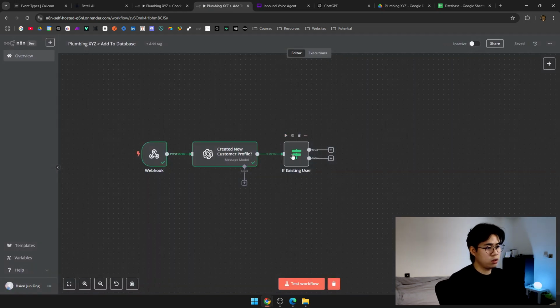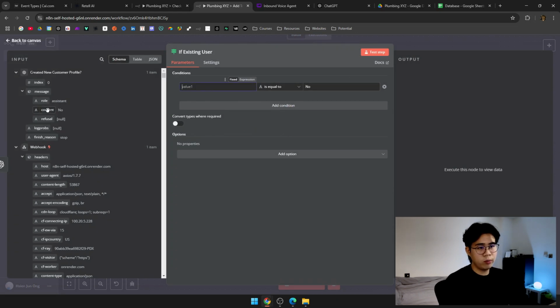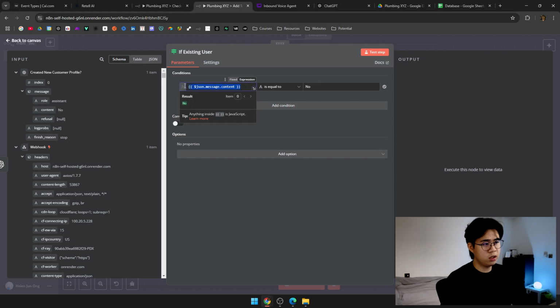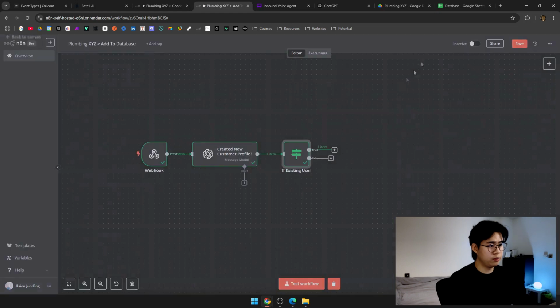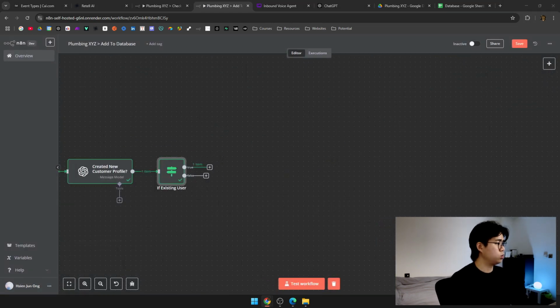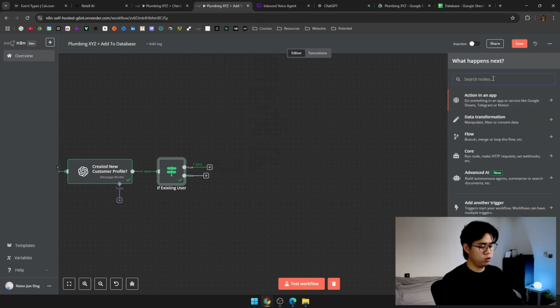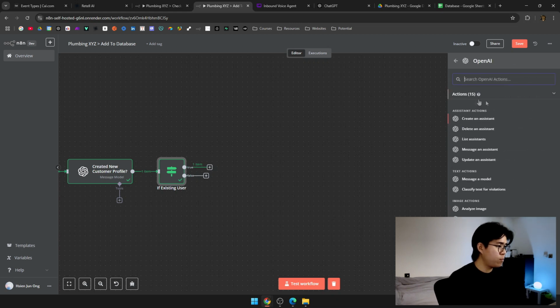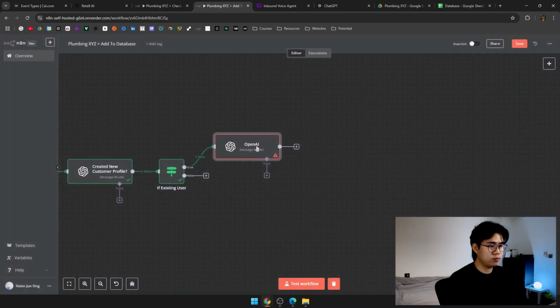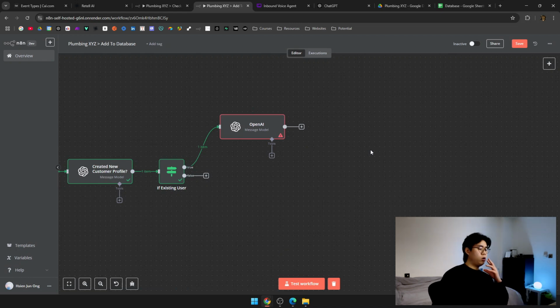So if it's no, we're going to basically check if it's an existing user. If it's an existing user, it wouldn't create a new profile. So if content equals no, that means it's an existing user, right? So if it's an existing user, what we're going to do is create a new chat completion over here. Message a model. Let's put that here. What we want to do is, let me think. How should we do this?